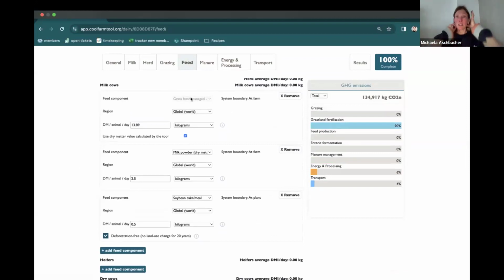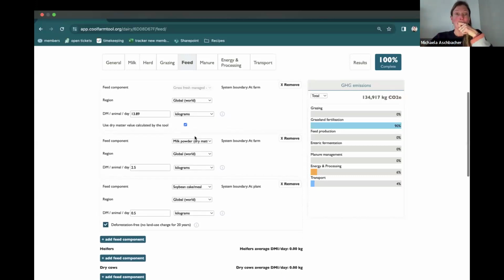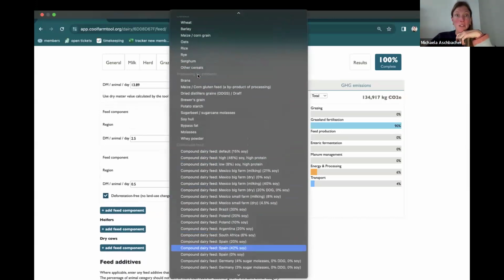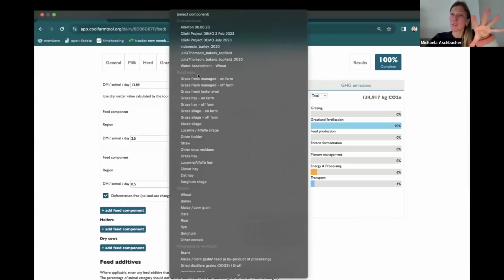The tool, when you indicate an animal was grazing, calculates for you the grass consumed. It also calculates the emissions coming from manure that is deposited on the grassland while they're grazing. So those two things are automatically calculated by default by the tool. And then you can add your own feed components, selecting again from a whole list of feed items. And this is important: we use the emission factors from GFLI to calculate feed emissions. It's an internationally recognized database.